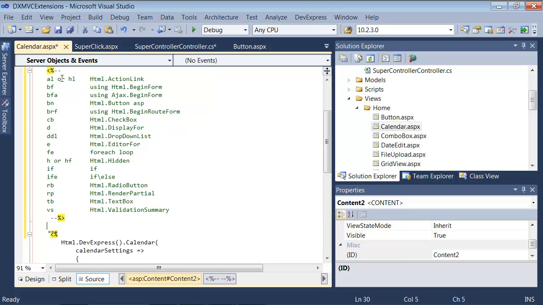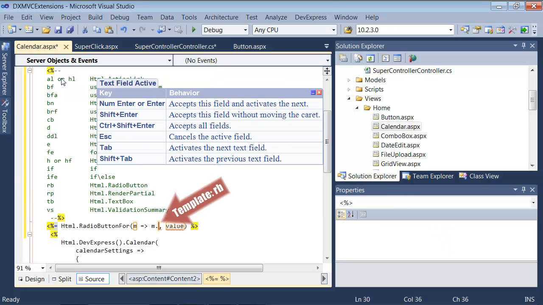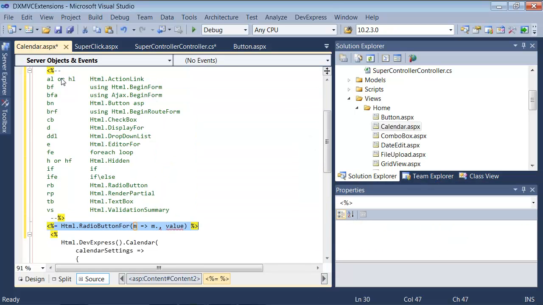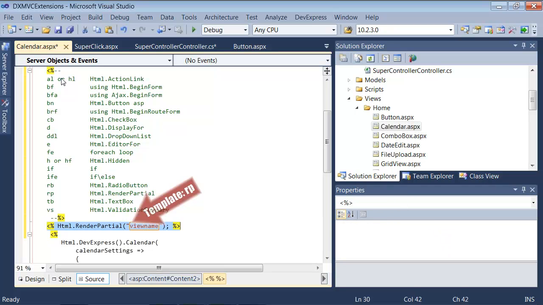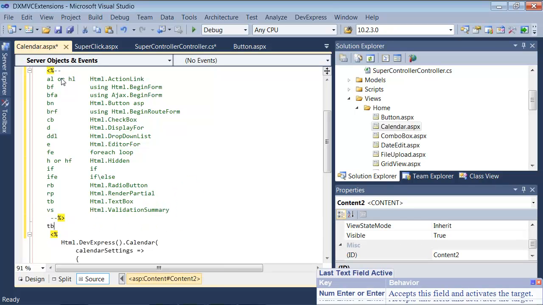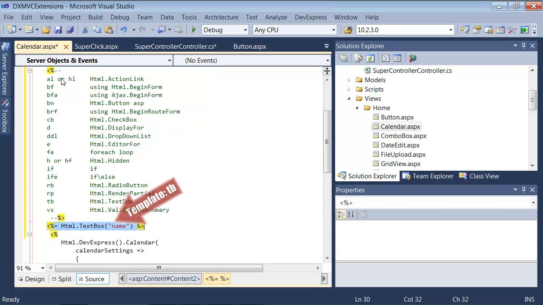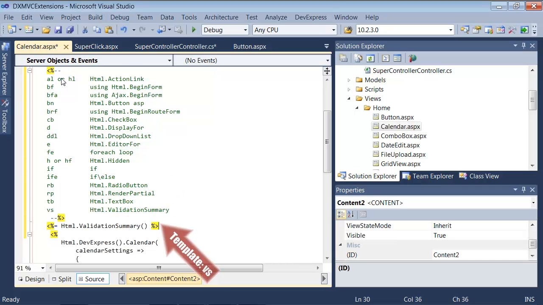Yeah. So, okay, thanks Mihal and Rory for both of those comments. So just a couple more through the list here. RB for radio button in there, RP for render partial, and TB for text box, and then VS for validation summary. So those are the new templates that were added into CodeRush 10.2.